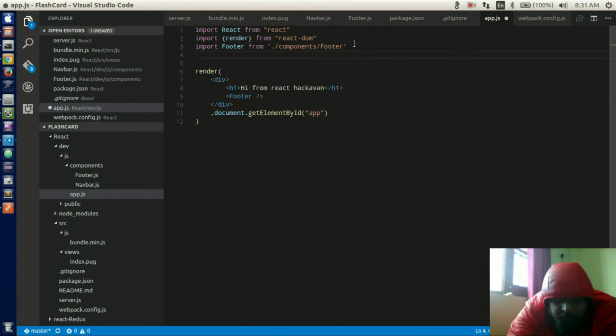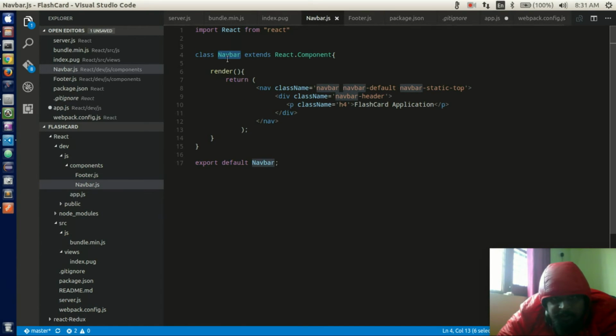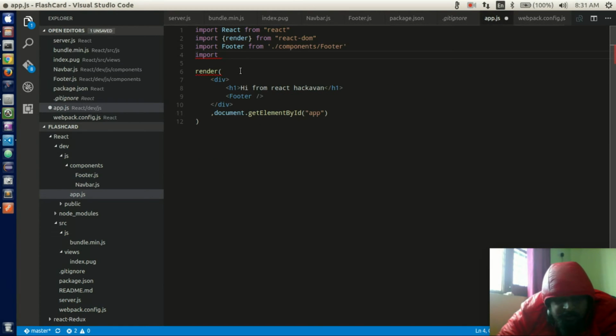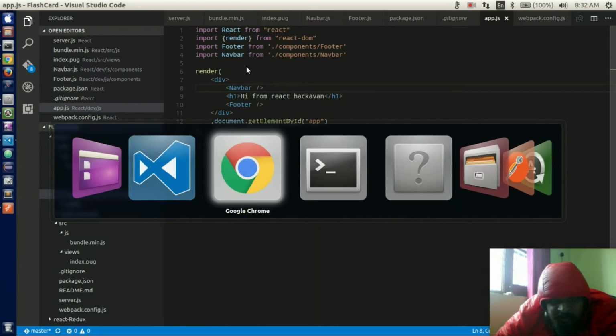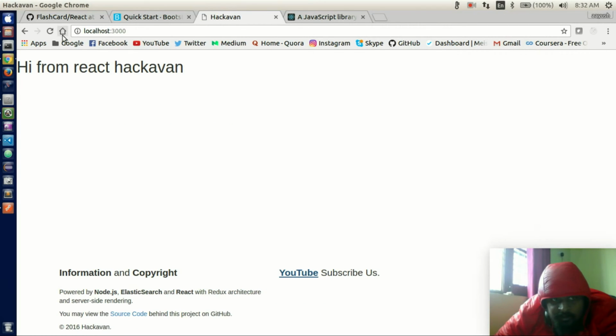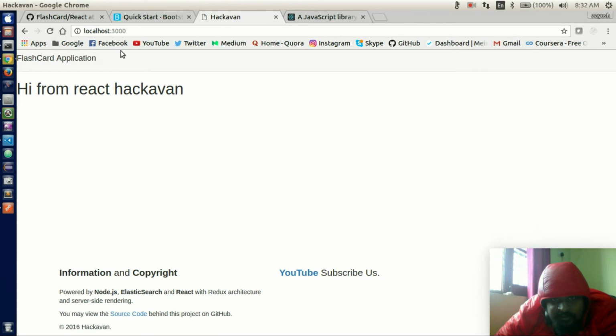Similarly to how I imported Footer, I'll import Navbar. Let's copy the class name from here. It's Navbar. I go to app.js and import Navbar from ./components/Navbar. Then in my div tag, I can just include it by typing Navbar/. Save it. Now if I go here and refresh it, I see a Navbar with flashcard application written.